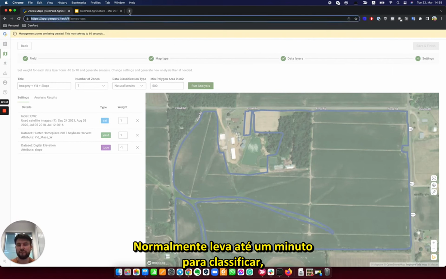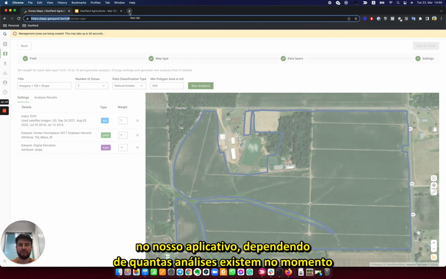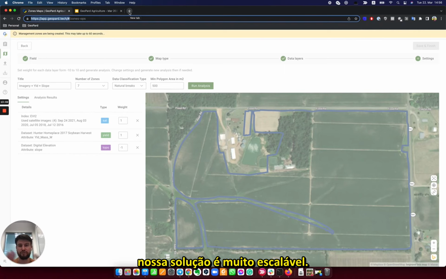It usually takes up to 1 minute to wait. Even if you run multi-year analysis, we automatically scale our application independently of how many analyses are created. At the moment, our solution is very scalable.